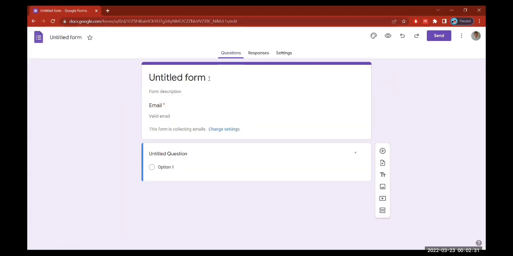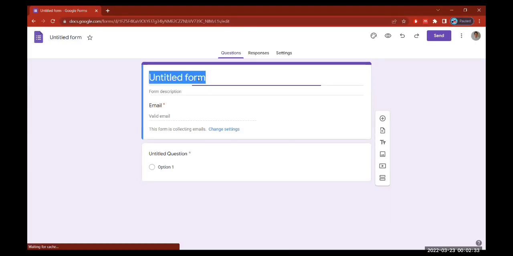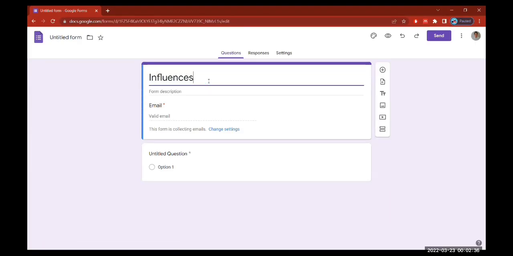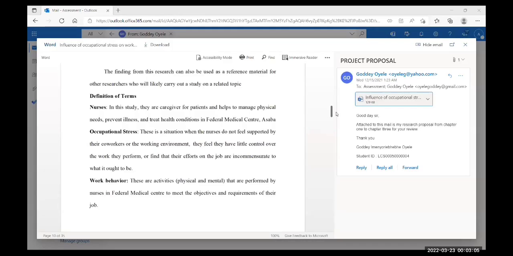Okay, so you have to put here the title called Influences of Occupational Stress, blah, blah, blah. I don't want to remember your title. You're the one supposed to remember that. And describe those who are going to be answering your survey questionnaire. How do you find who are going to answer the survey questionnaire? These are the inclusion and exclusion criteria. Now, let's go to your proposal again and let's read your inclusion and exclusion criteria in your chapter 3. Can you see the screen?